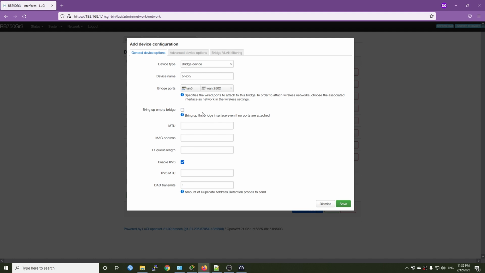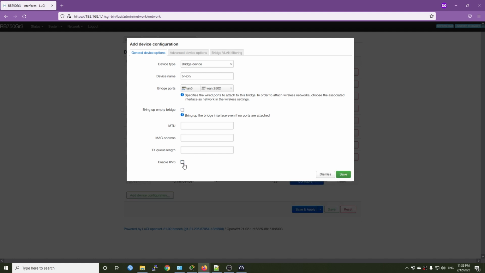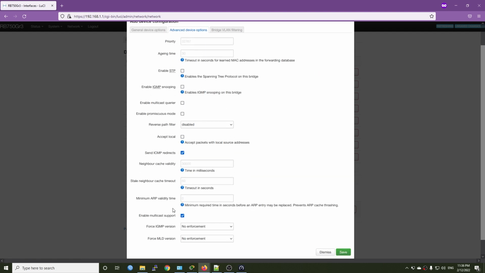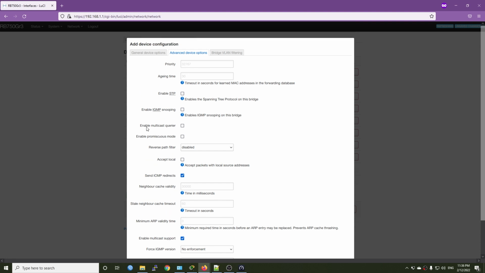So basically we are all done, and right here we have the option bring up empty bridge. So yeah, you can enable it if you want, but I think we don't need it for now. Just leave it like that. And then let's go to the advanced device options and make sure the multicast support is enabled. So right here we have this option enable multicast queries, but I have checked that even though this is not enabled, it is still working fine.